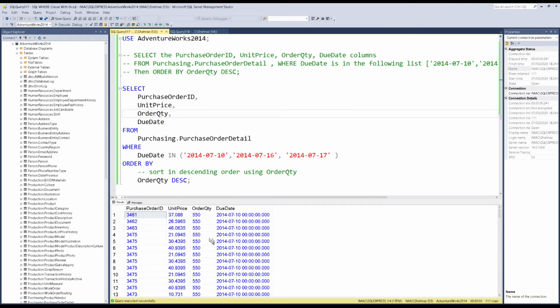And what we could do, for example, instead of ordering by order quantity, you could basically say order by due date, okay. So for example, I'm writing this query, and then I'm executing it, and now you see 17th, okay, because in descending, and then you'll see 16th, and then you will see 10th, okay. Makes sense?